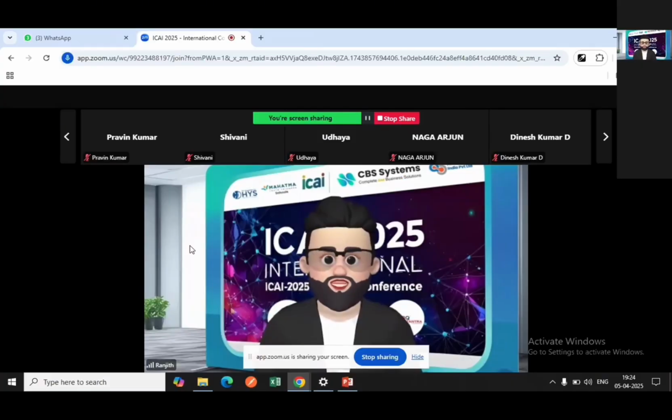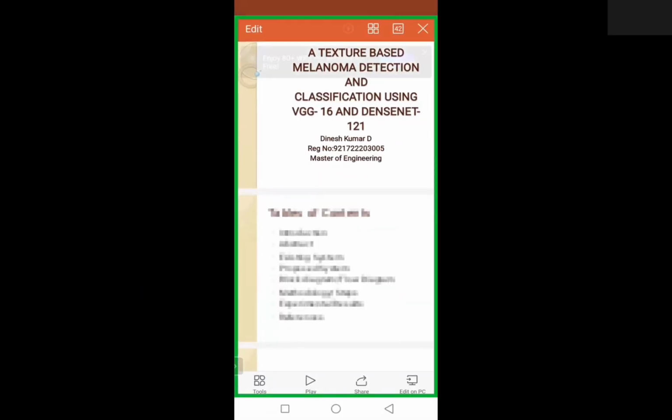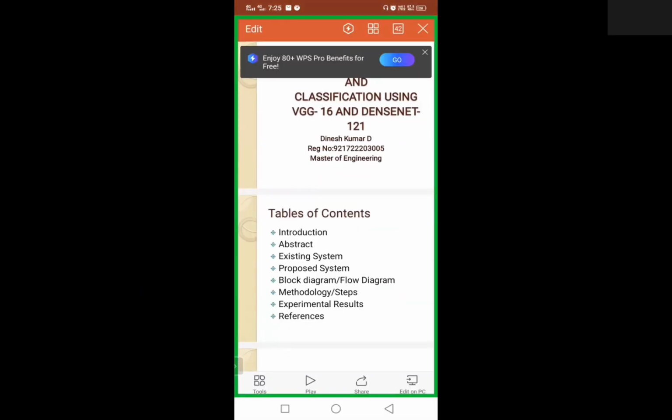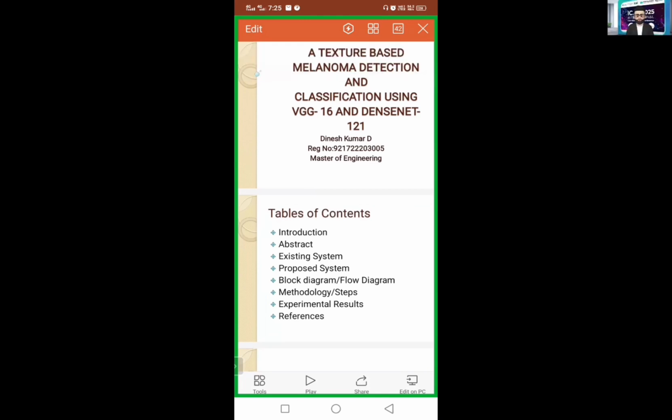Dinesh, you can share your screen. Now are we able to see, sir? Yes, you can start, Dinesh. Time is already running.